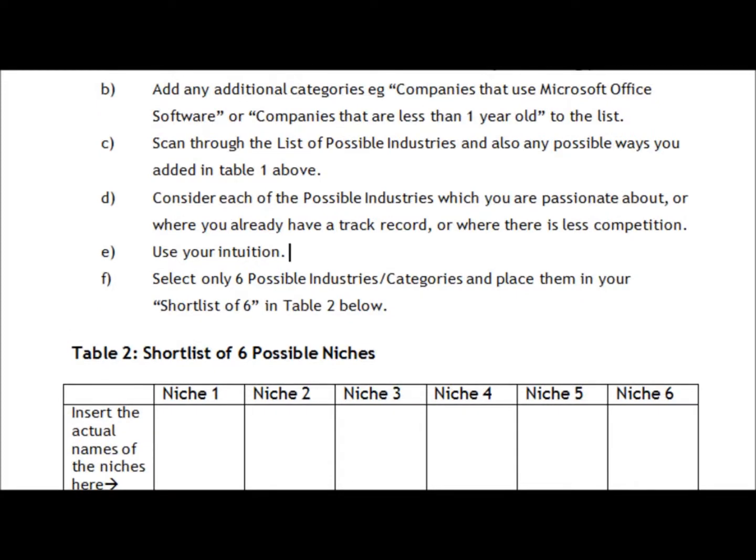Okay, hopefully by now you have your short list of 6. And what I want you to do is to actually place the names of the categories, the names of these potential niches in the short list of 6. You'll see that is table 2 on page 5. So there are headings there, niche 1, niche 2, niche 3. Just pop those niches in.